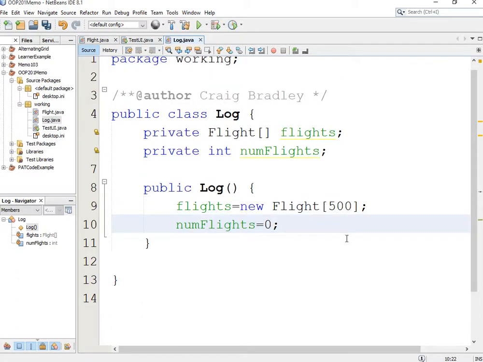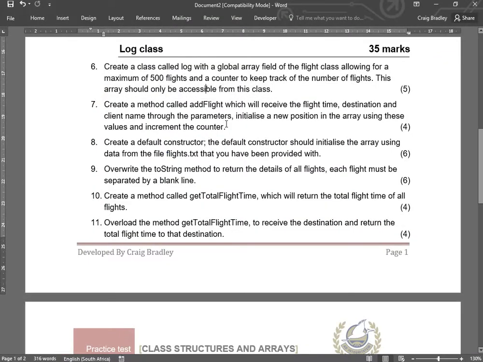This is better coding, so I'd rather keep it like this, because in the default constructor, you want it to do it like that. Okay, now, so question 6.